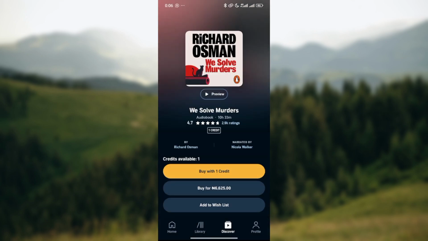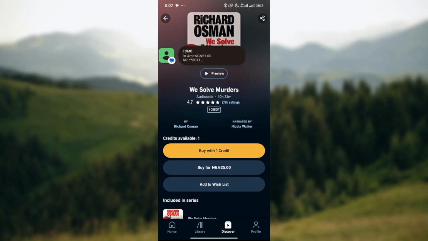Now, by selecting the book, you will be brought to the book details page. On this page, you see the different options for you to purchase the book. So the different options available include buy with one credit, buy for so amount, then add to wish list.